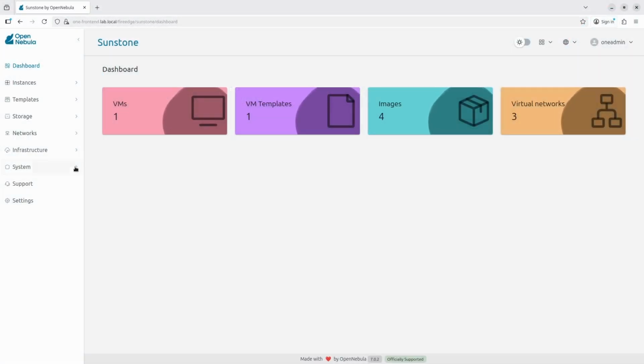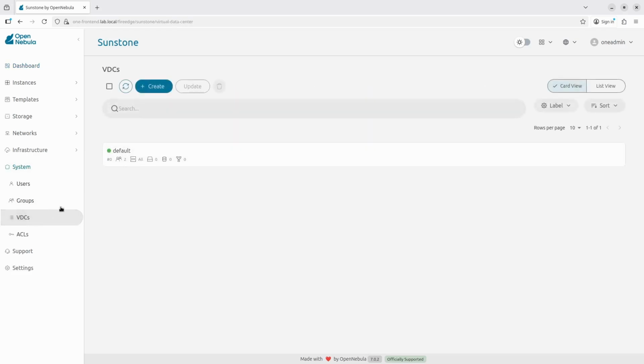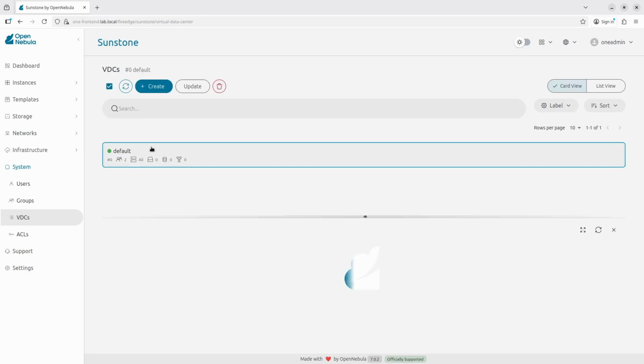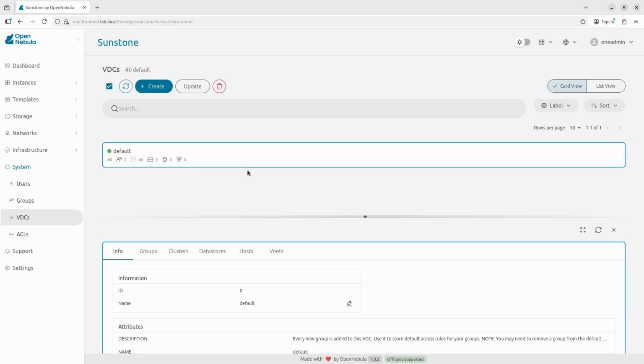Virtual Data Center Management is located under the System tab, VDC. For the purpose of this demonstration, there is an additional user group named sysops that currently is the member of the default virtual data center. I'm going to remove the group from the default VDC first.